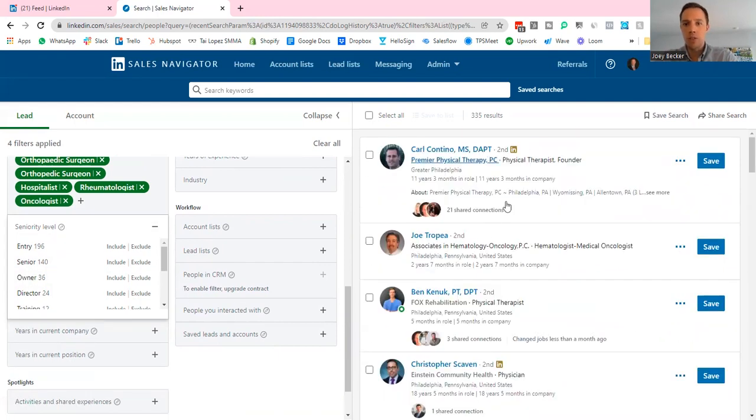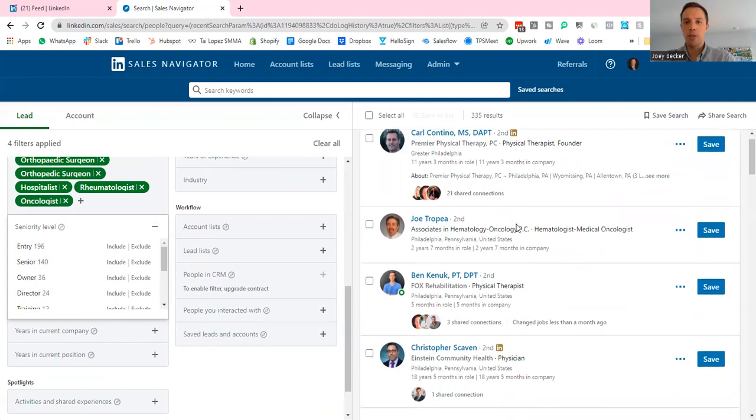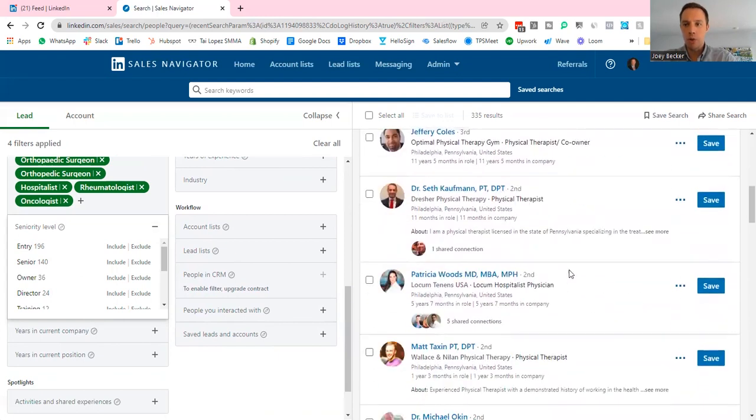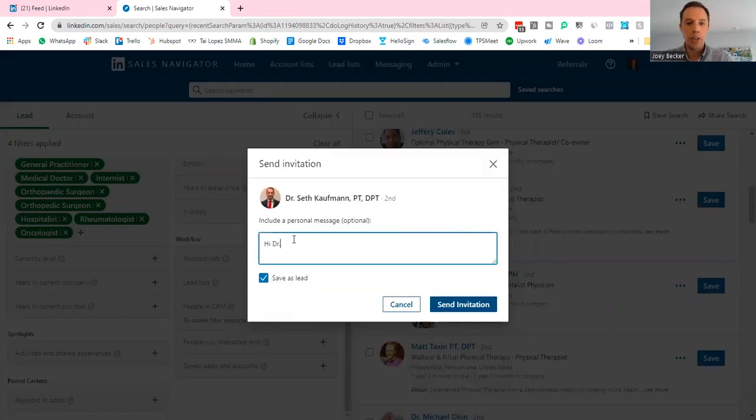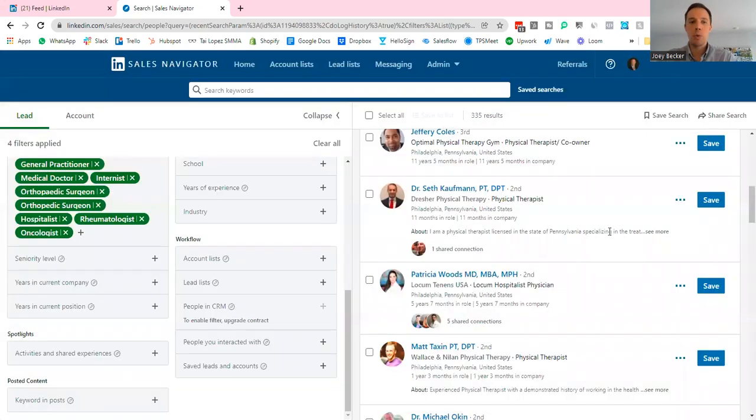Or I can connect with any of these physicians, chiropractors, physical therapists on this list here and go through. And what I would do is I would just hit connect, or I can message them, send them a LinkedIn message. We would say, "Hi, doctor, let's connect." So I can hit send invitation, and then I can follow up on a message with them later.